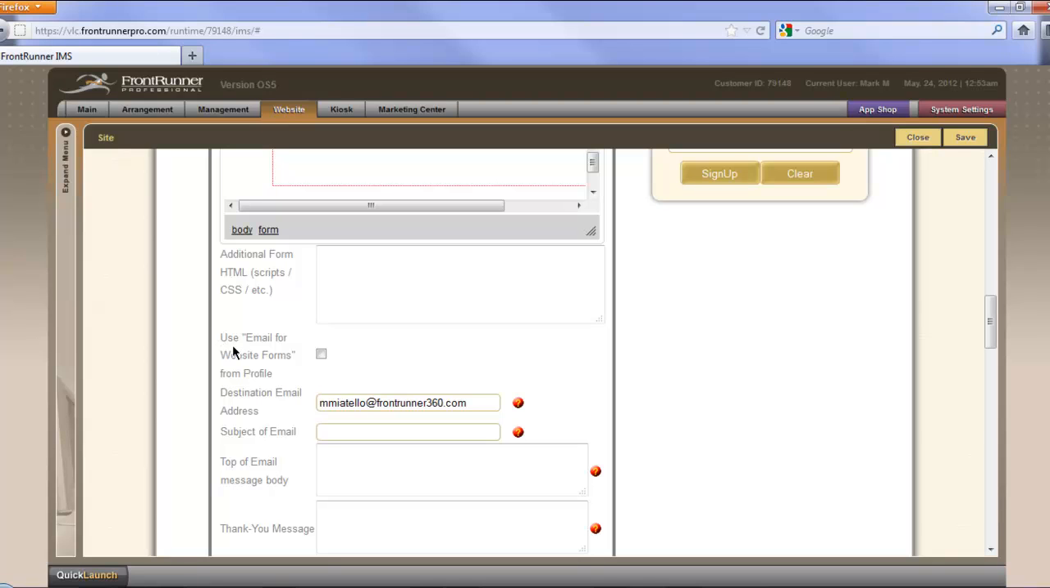Now, how to get an email from the system. You can select this option, which is use email for website forms. That's in your system profile. You have an email address entered there for anyone submitting a form from your website. It's going to go to that email address. You can just check that. Or you can put in the destination email address that you'd like. Maybe someone else is supposed to receive this. You can put in several email addresses here. Just separate each one with a comma. But this is the email address that is going to get this submission.